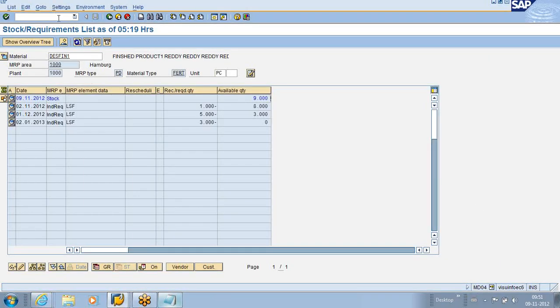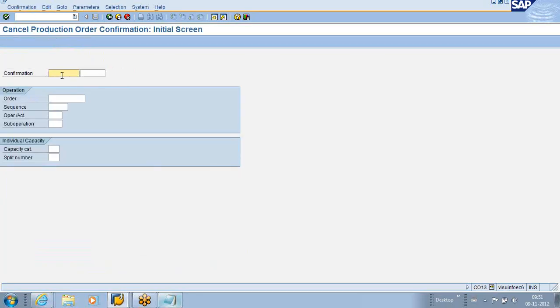Yeah. And suppose there is one more transaction called CO13, Chandra. CO13 is for cancellation of confirmation. Cancel the confirmation of the order. Okay, okay.